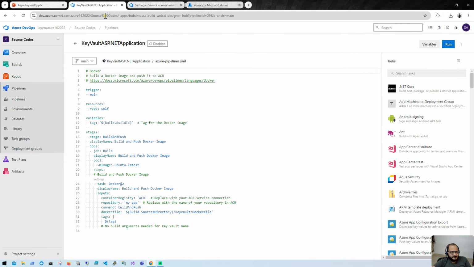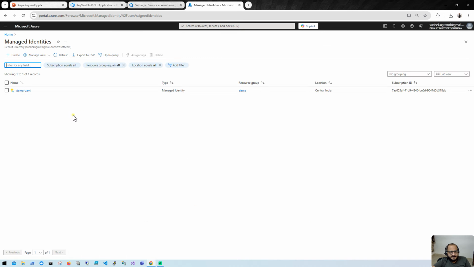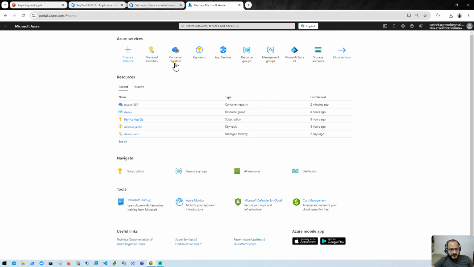Now what I'm going to do, let me go to my Azure portal back, and you can see that in managed identities I have already created a managed identity, demo-user-assigned managed identity, because here you cannot create a system assigned managed identity. That is basically specific to the particular resources which you are going to create. So always you have to create a user assigned managed identity whenever you want to use an identity which you can manage. This is the identity which I have already created, and this particular identity doesn't have access on Azure Container Registry.